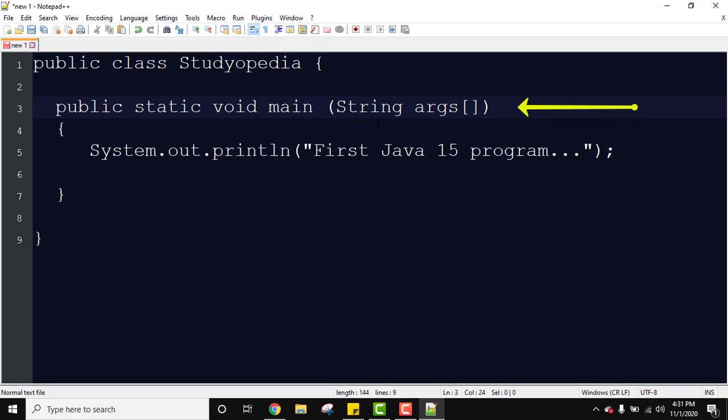String args. This is an array. So String basically declares a parameter args, which is an array. You can see this is an array of instances of the class String. This array is basically used to receive any command line arguments. We will learn about this in later videos. Right now we are showing just a simple example.